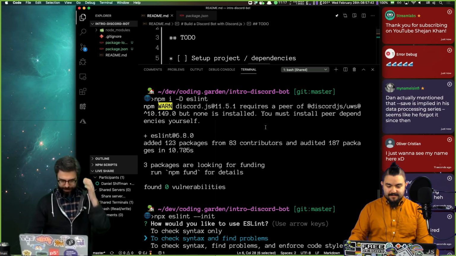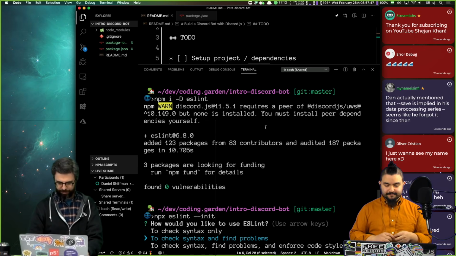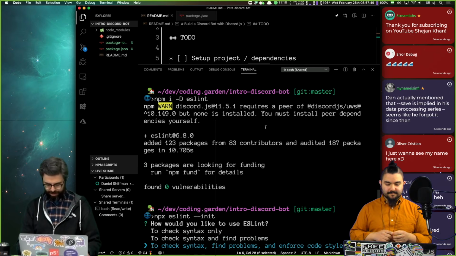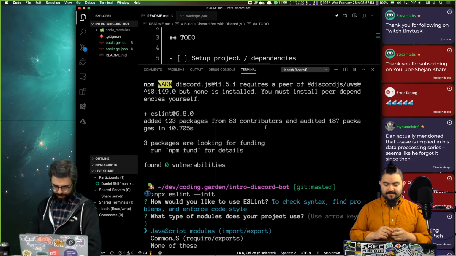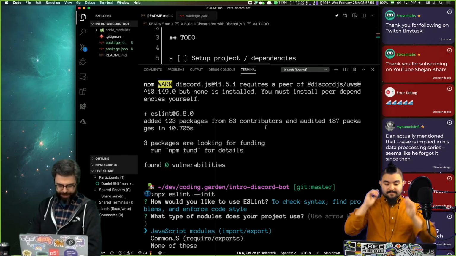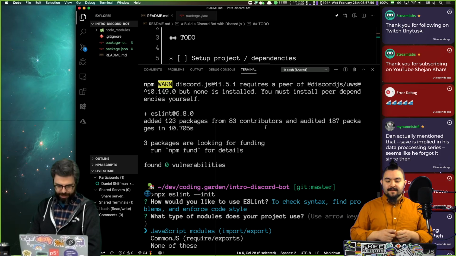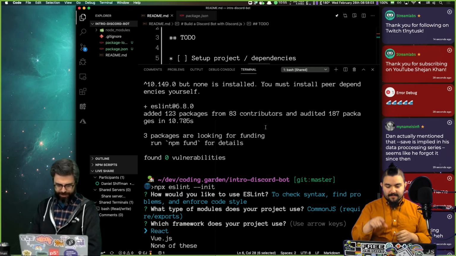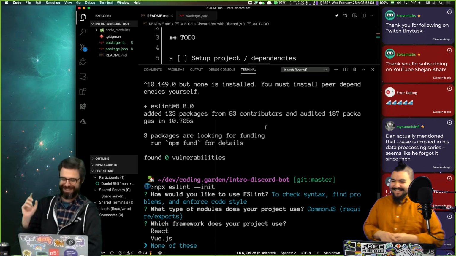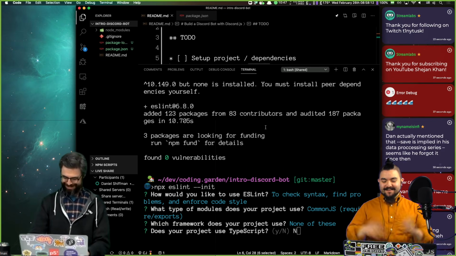Okay. So let's choose the bottom one to check syntax, find problems, and enforce code style. We are using CommonJS, so arrow down to that one. And what is CommonJS? Yeah, that's require and module.exports. Got it. And import/export is the new ES2015 module syntax. Yes. We are using neither of those, so you can say none of these. Oh, good. I was going to have a little mini heart attack there. And then Node, TypeScript. Yeah.